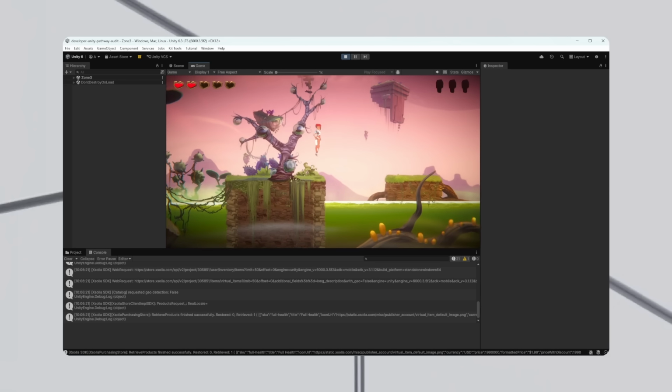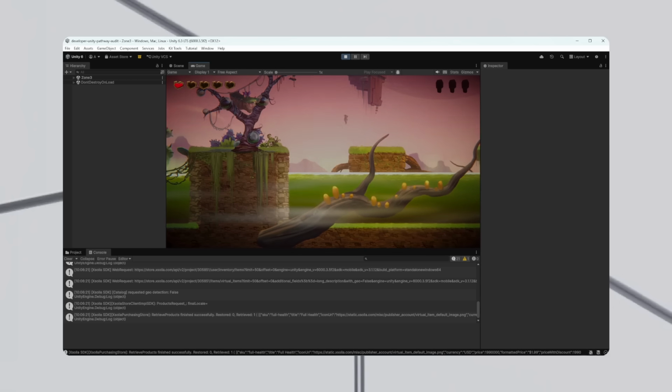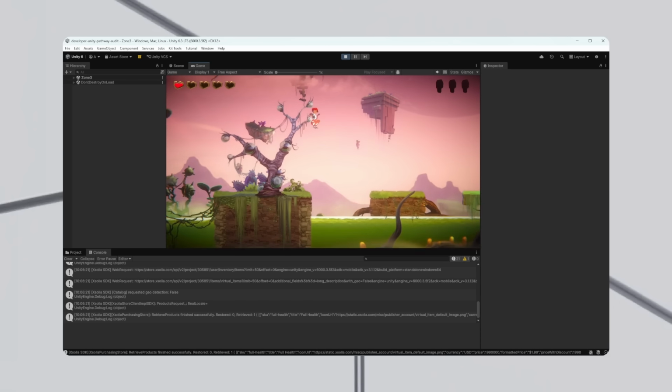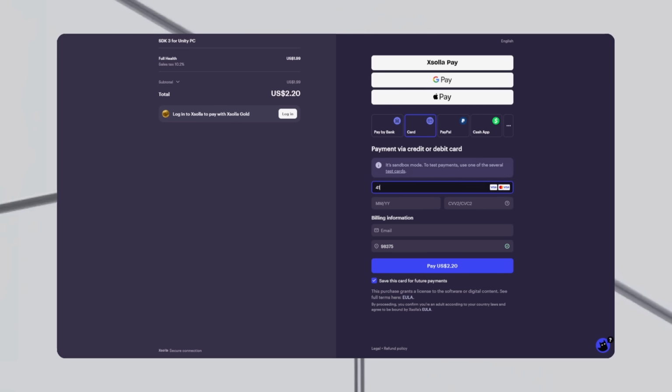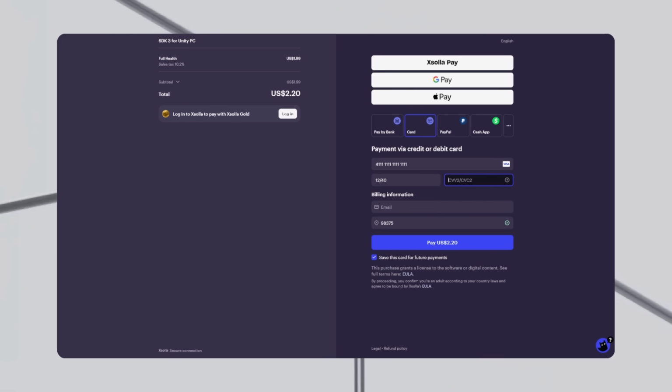Back in Unity, we've run our project, and once the player dies, we should have that UI pop up, giving us the opportunity to purchase the full health for $1.99. As soon as we click the button, our default browser opens up with PayStation ready to complete the purchase. Since we're in sandbox mode, we have access to test cards that we can input to confirm our purchase.